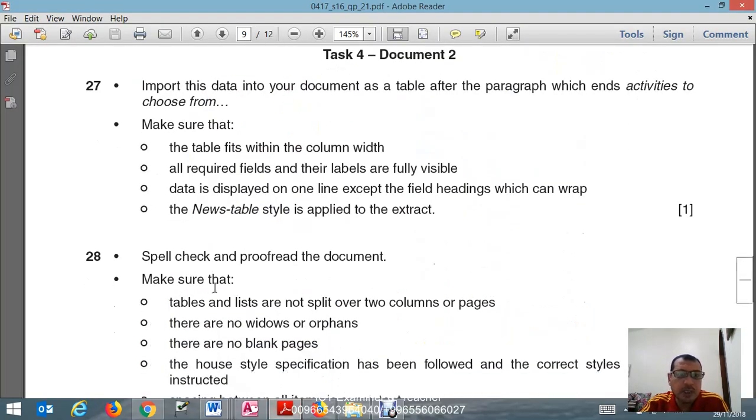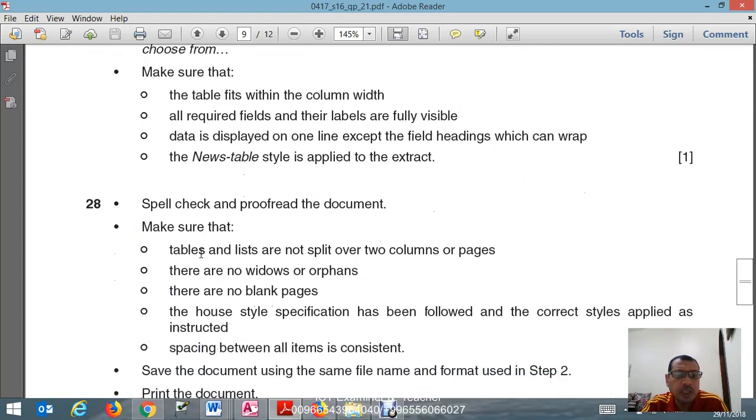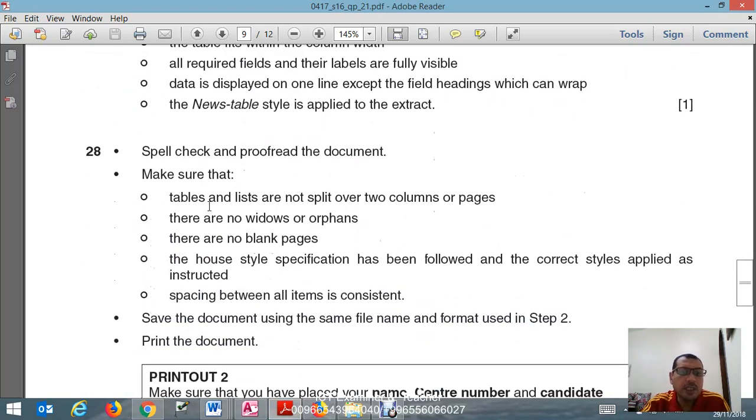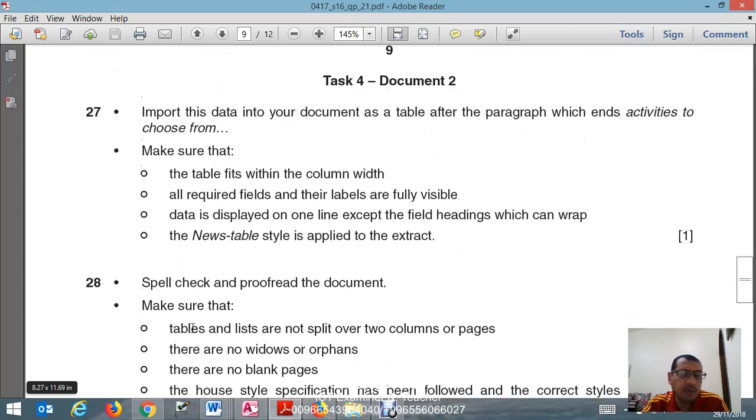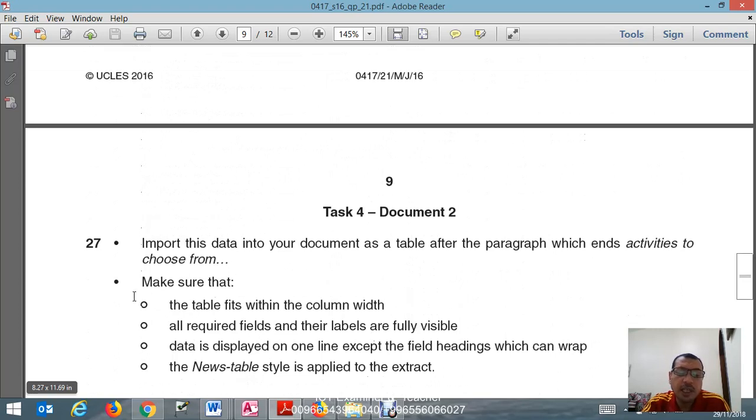He said spell check and proofread the document. Make sure the table and list are not split over two columns. There are no widows or orphans. There are no blank pages. The house style specification has been followed and the correct styles applied. Spacing between all items is consistent. Save the document, then print the document. And we finished the first and second part.